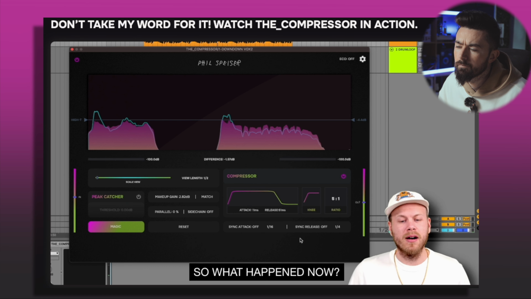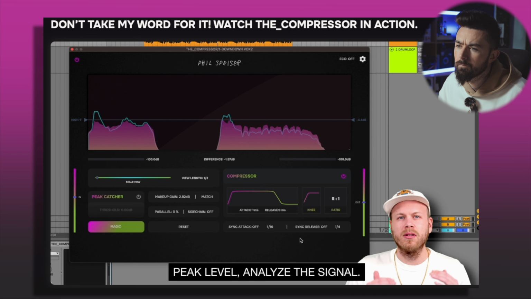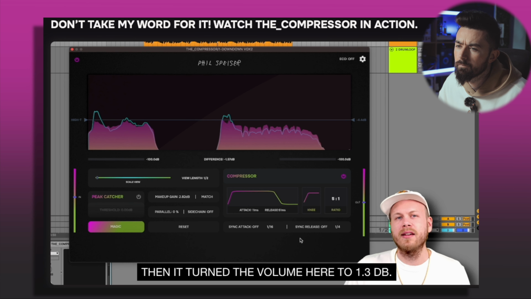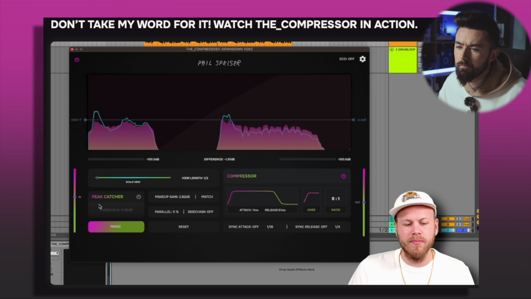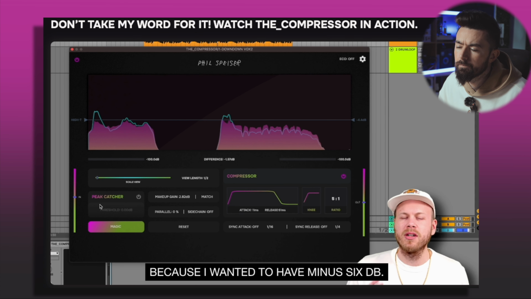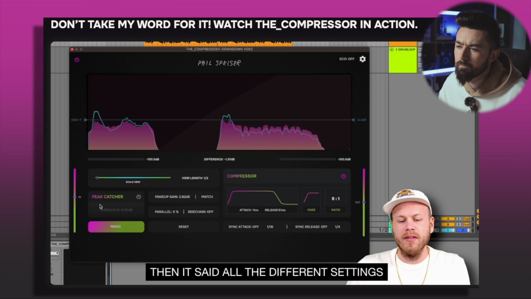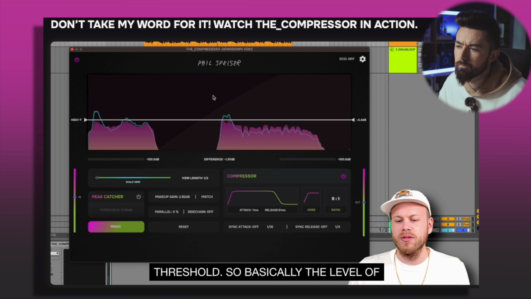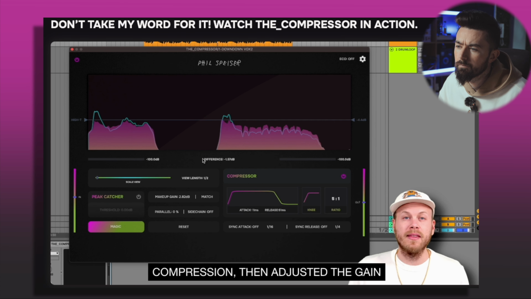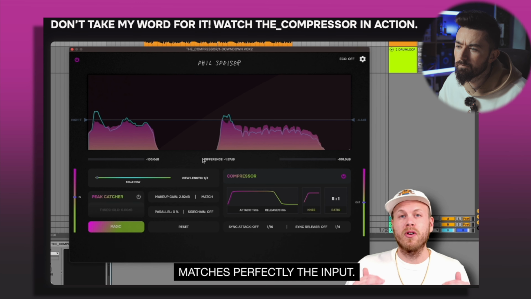So what happened now? The compressor on its own found the right peak level, analyzed the signal, then it turned the volume here to 1.3 dB. So it's a bit louder now, the signal, because I wanted to have -6 dB. That's exactly what I have now. Then it set all the different settings of the compressor, found the perfect threshold, so basically the level of compression. Then it adjusted the gain again, so our volume matches perfectly the input.